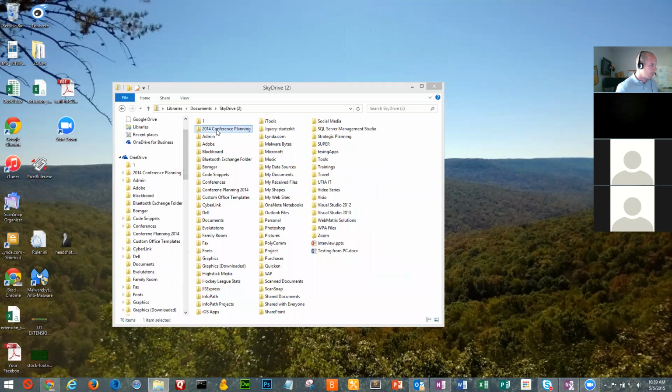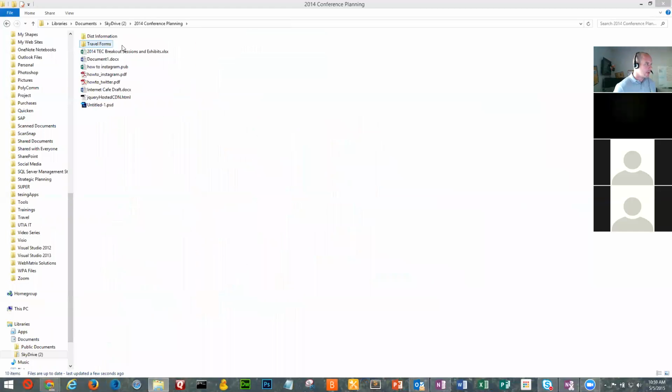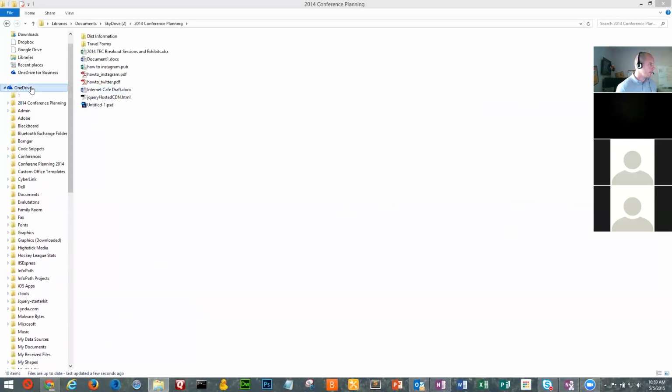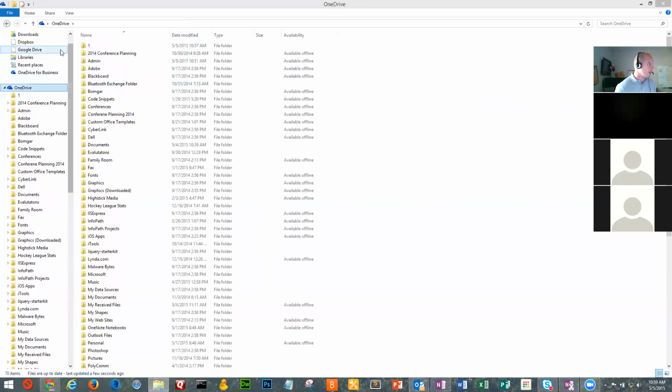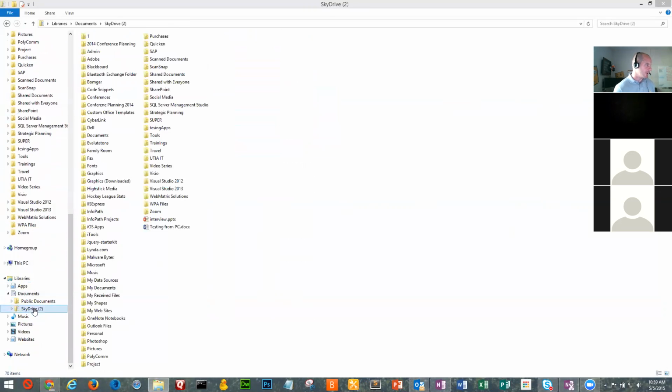So let me try to find something. First of all, let me make this full size. Actually, let me go into OneDrive. Okay, notice the difference here. Even though it's the same folder, the view is a little bit different. When I click on the OneDrive folder here, I get the name, date modified, type, size, and availability. When I click on it down here in my document library, it's just laid out a little bit different.